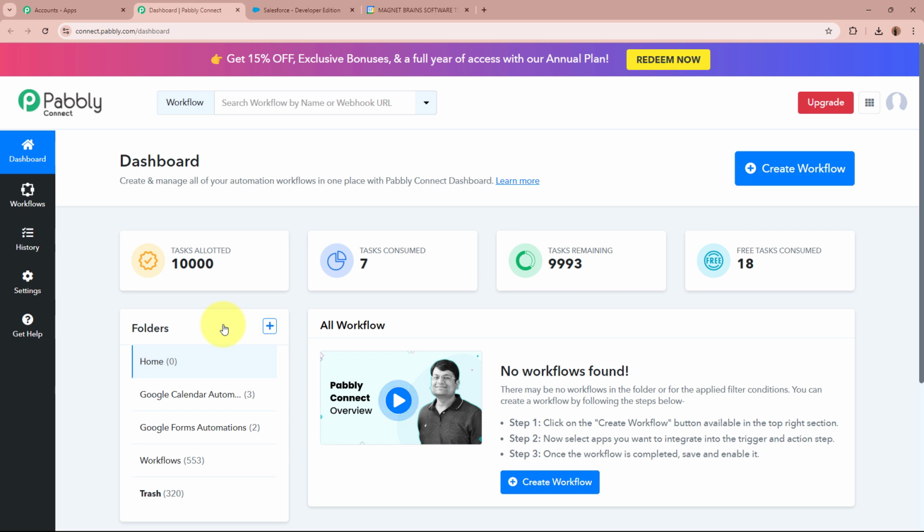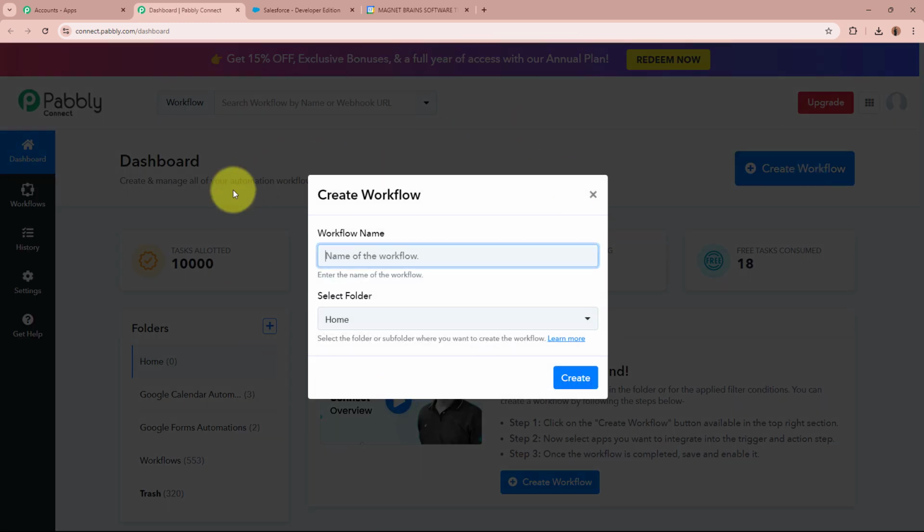In order to start an automation process in Pabbly Connect, we need to create a workflow. For that, click on the top right corner button that says Create Workflow. A dialog box is then going to appear in front of you, which is asking for the workflow name and for us to select a folder. For the name of my workflow, I'm going to give it as Create Google Calendar Event from Salesforce Task. So this is the name that I want to give to my workflow.